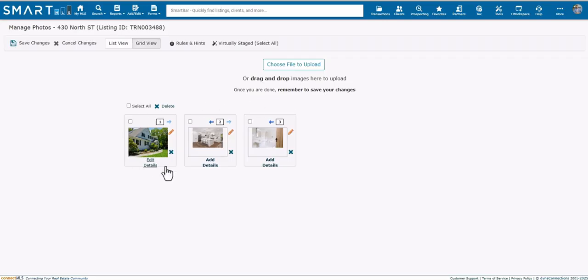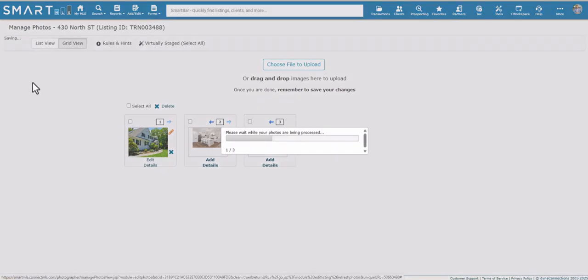And then once you're satisfied with all your photos, you just click Save Changes in the upper left here, and the system will go through and save all your photos. A couple quick tips on that. If you are working with 40 photos and you upload 10, you might want to click Save, upload another 10, click Save. This way it just makes it a little faster and easier for you.